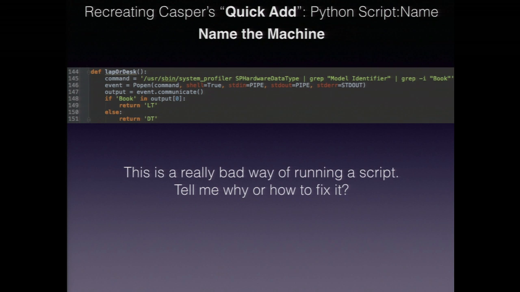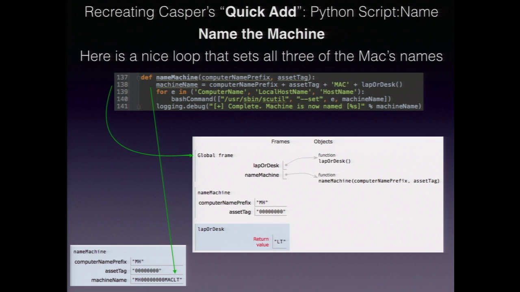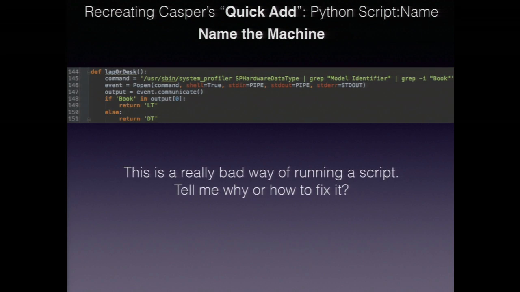So this is a really bad way of running a script. This is a lap or desk item that we defined earlier. It will either return LT or DT based on laptop or desktop. And does anyone know what's wrong with this and why it's really bad?